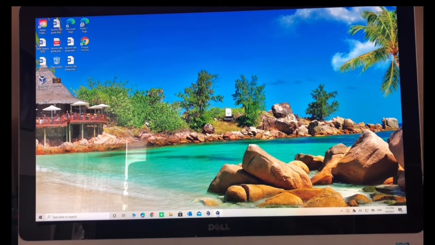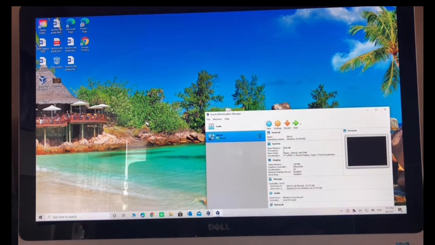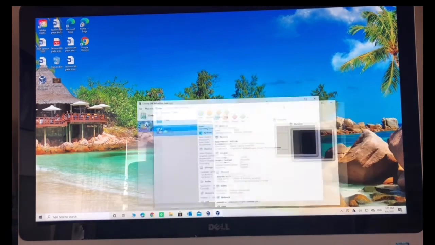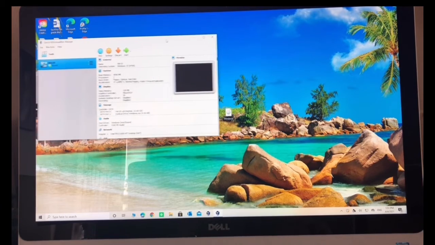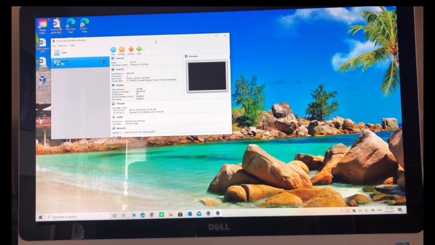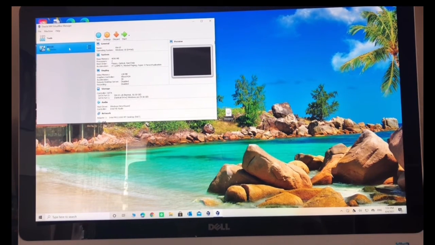So now you're going to want to open VirtualBox, and once you open this, we're going to change some settings, and this is where you're going to want to put your ISO file. Now you're going to make a new virtual machine to run Windows 10.